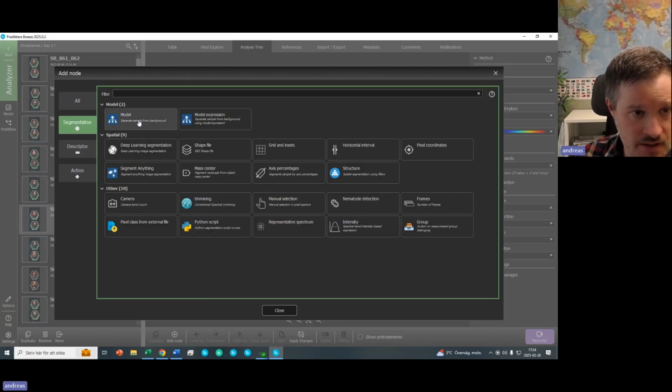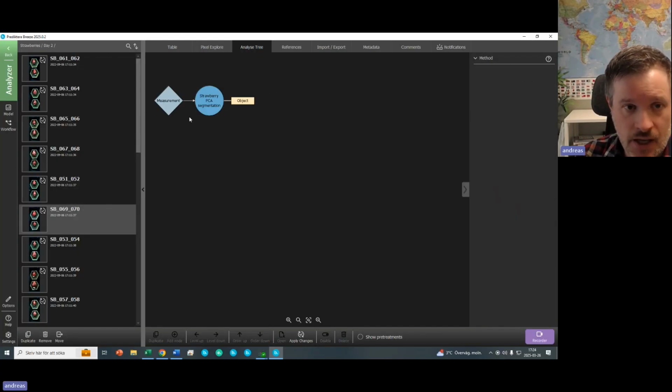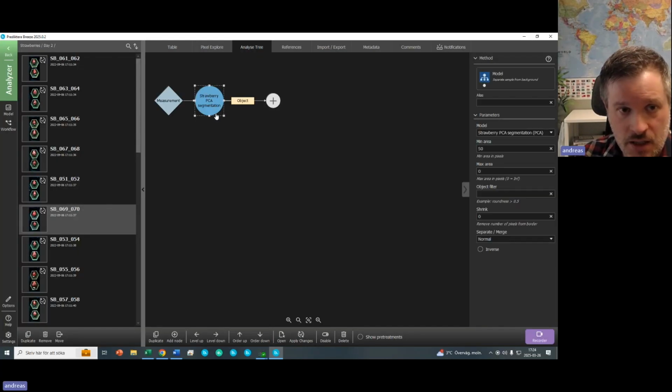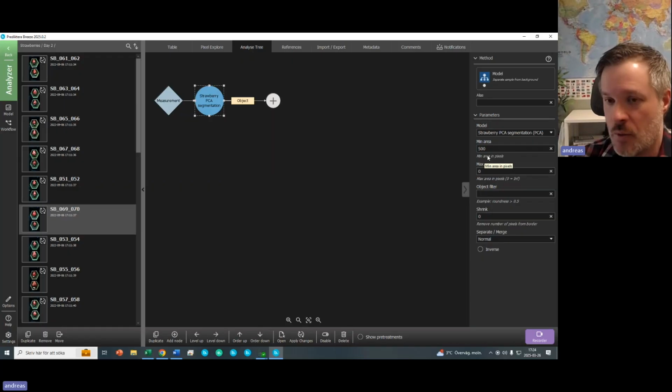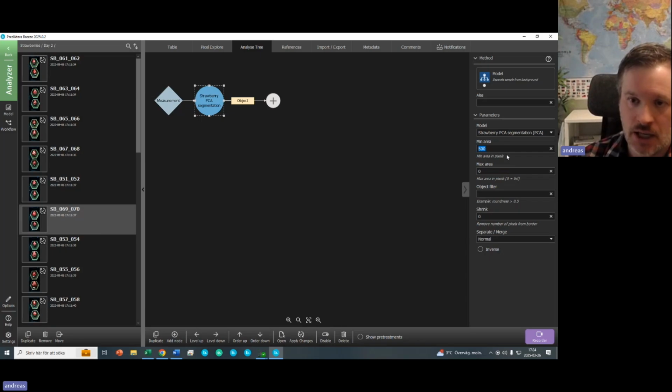So I'm going to select the model option here. And here we now have this PCA model that I made. And we can also set a mean area. What I'm going to do here is, if there's some dirt or dust, little particles or objects in my image, I don't want to segment out those, right? It could be part of the leaf that fell off or something. So I'm going to set the mean area of 400 pixels. So anything under 500 will not be segmented out.